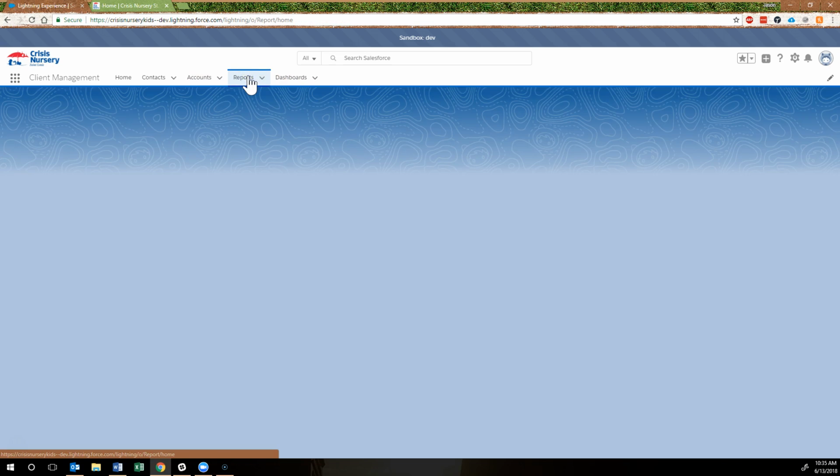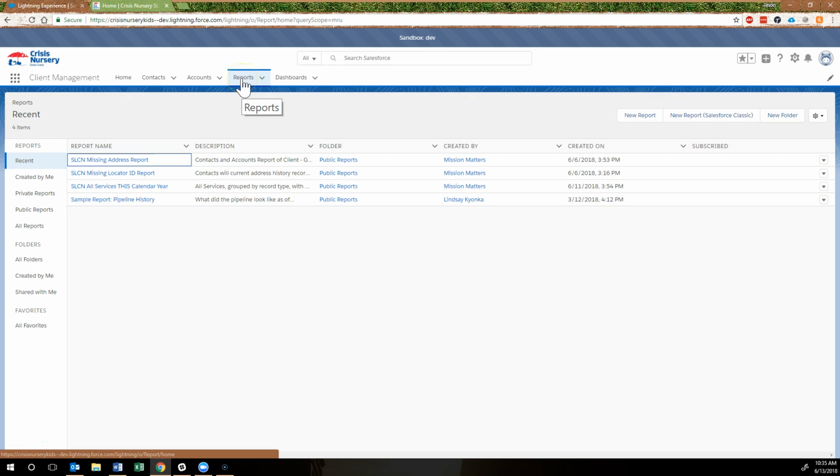Clicking on the Reports link or tab will bring up a list of reports that you have access to. This will look different depending on which user you are logged in and using. Reports are always listed with recent reports first, and you can then filter out those that are created by you, those that are created by you and are listed as private, those that are created by you and listed as public, all reports that you have access to, or reports within certain custom folders.